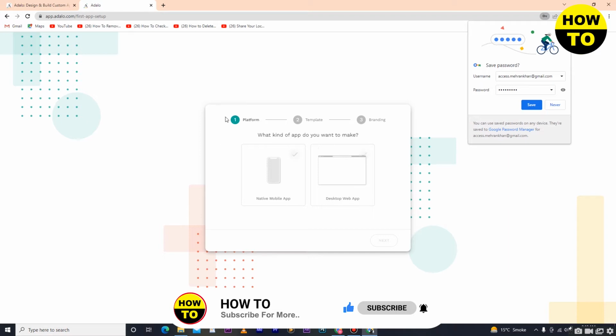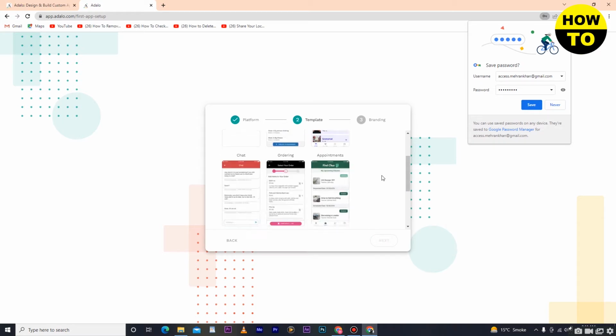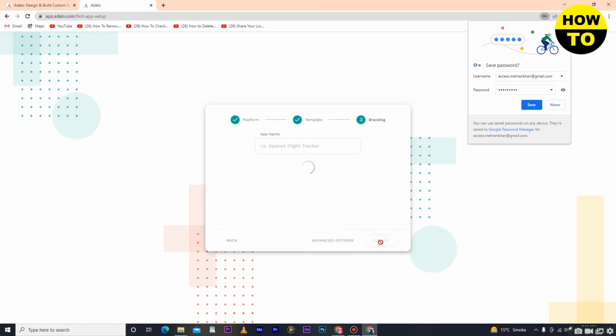Now in this section you have to select what kind of app you want to build, like a native mobile app or a desktop web app. It depends upon your choice. I select native mobile app, and after that click on next. Here you have to select the template. Some templates are available, or you can click on blank to create your own template or customize your templates. I will select this one, and after that click on next.